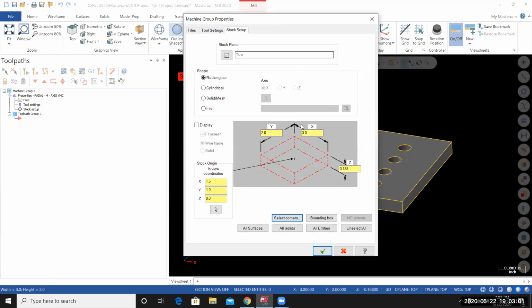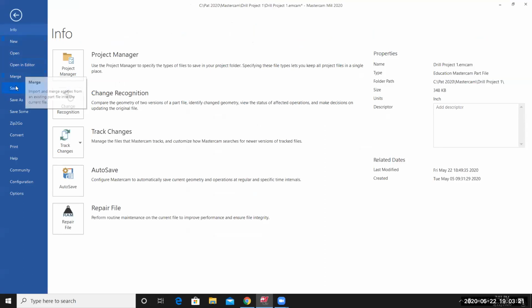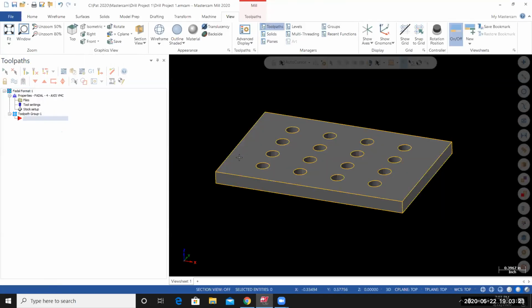If I select the corners correctly, the values that now populate these fields should represent the dimensions of my part. From here, I'll select OK. I'll save my work. We're now ready to start selecting tool paths.